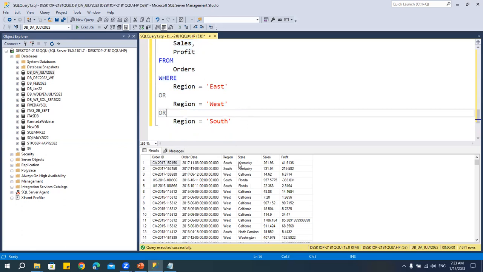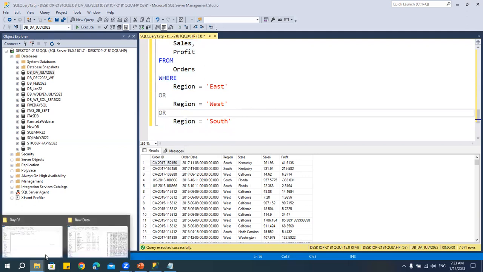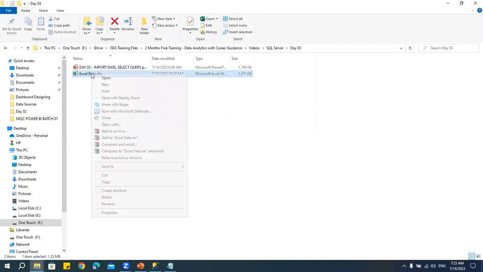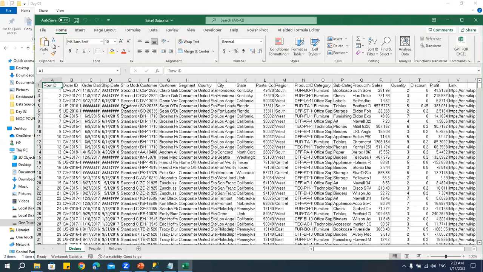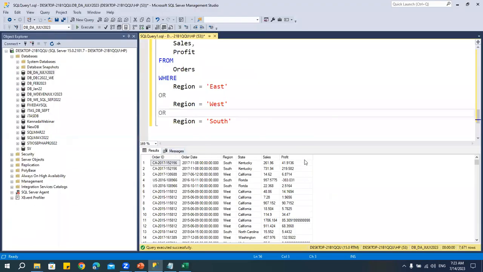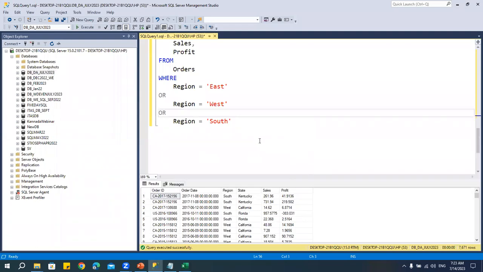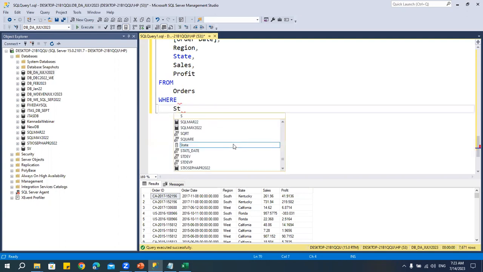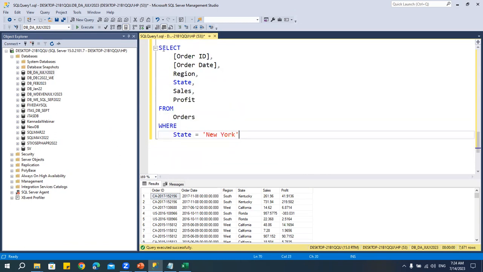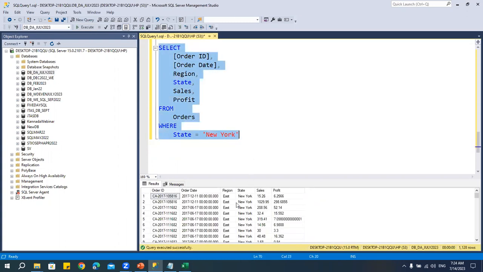Let's take the state here. Let me also open the Excel file. I'll just open the Excel file so that we have all the names to filter. It will become easy for us to filter. Let's go back. The same thing let's do for state. We have almost 49 unique states. So what I'll do, now I'll try to filter the data by using state. Now what we did is by using region. Now let me remove this. I'll take state equals, let's say, New York. Select the query, execute it. You can see that the data is filtered by New York.